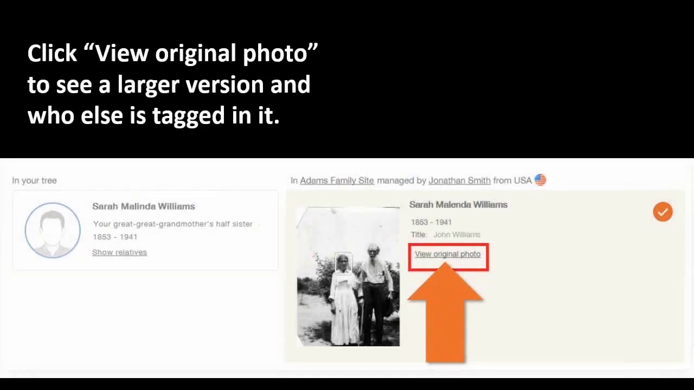Here's a photo. Remember I mentioned that, of course, photos can have multiple people in them. So the first thing we're going to do, here's a photo of two people, and we need to click the View Original Photo. This photo is in my batch of 10. And I'm looking through and analyzing each one to see if it's a match. I'm going to click this View Original Photo.